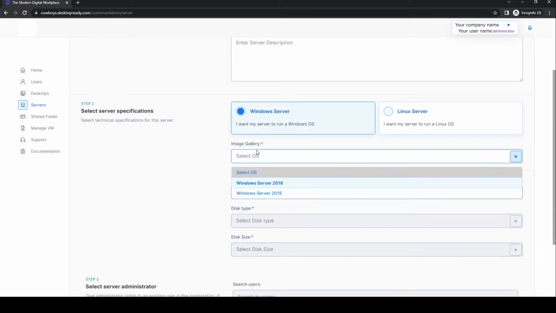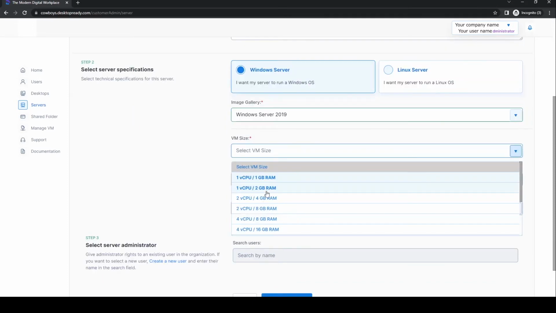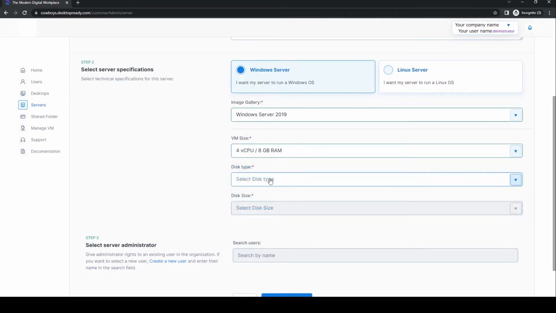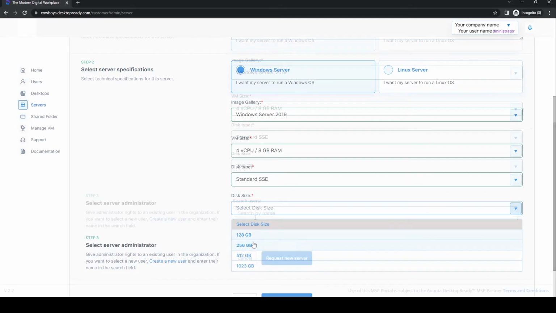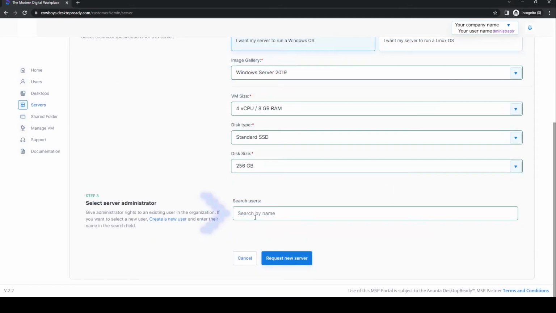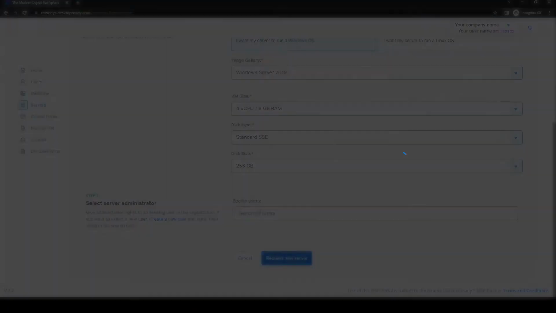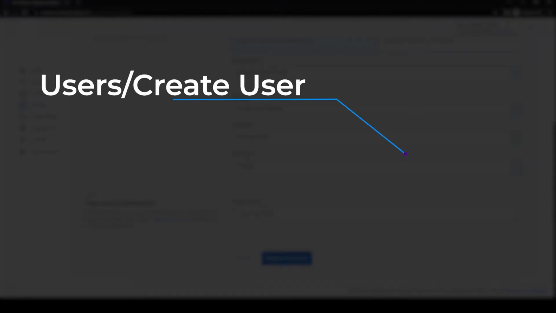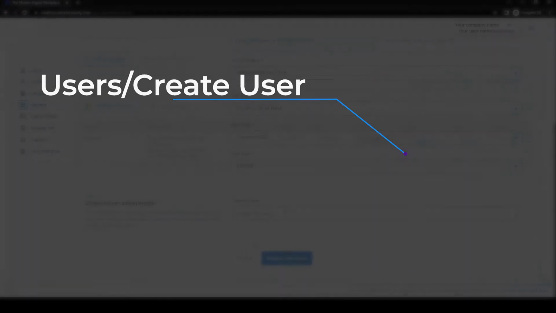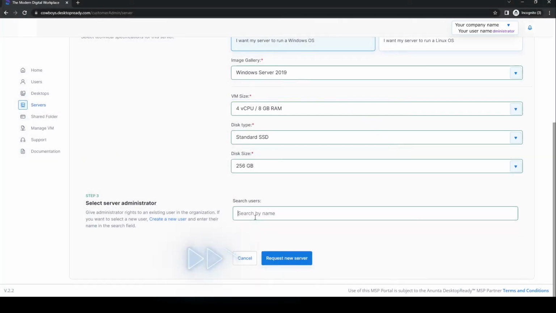Then select the OS version. You can preference the VM image size, capacity, disk type, and disk size. In step 3, search current users to grant them admin access to the new server. For new users, refer to the Create New User portion of this video to first establish a user before assigning them to your new server. Then complete the setup process by selecting Request New Server.